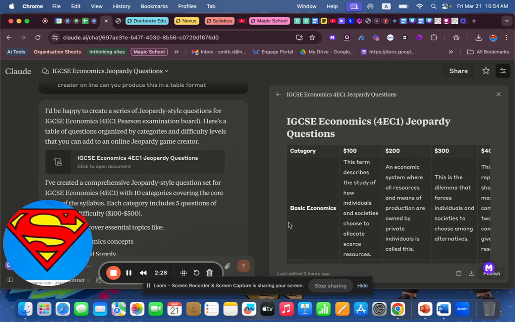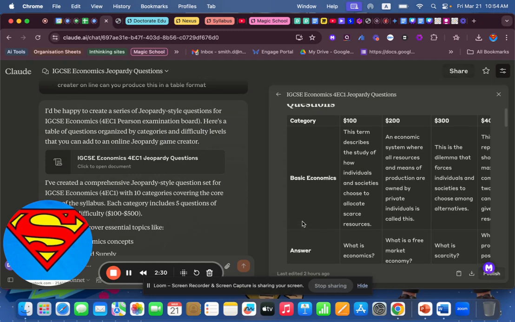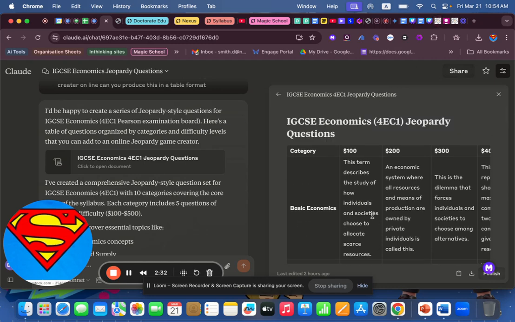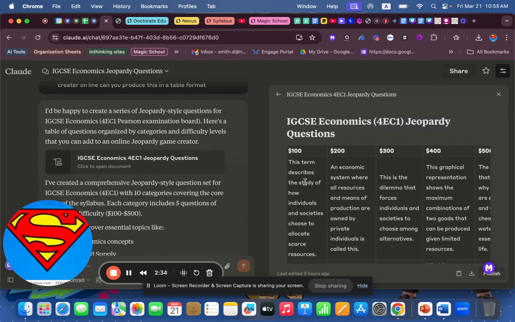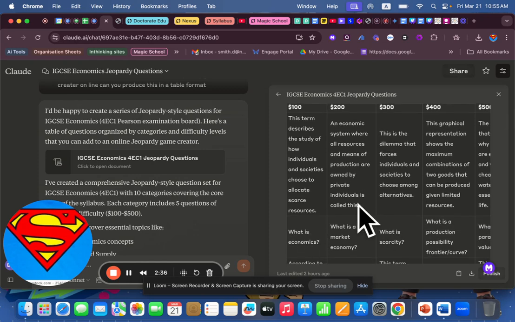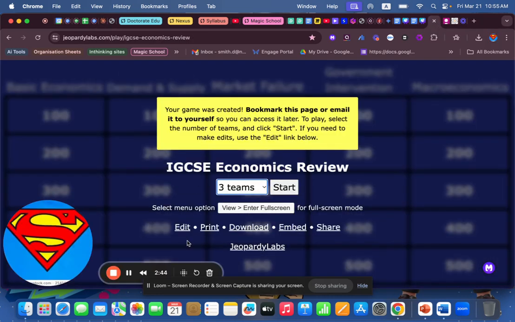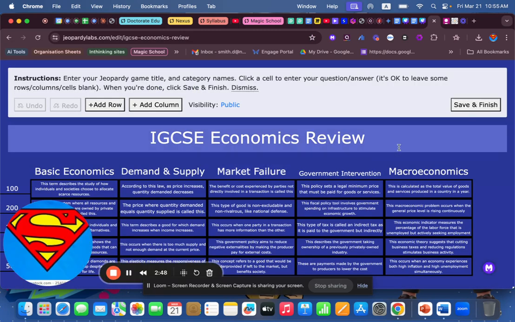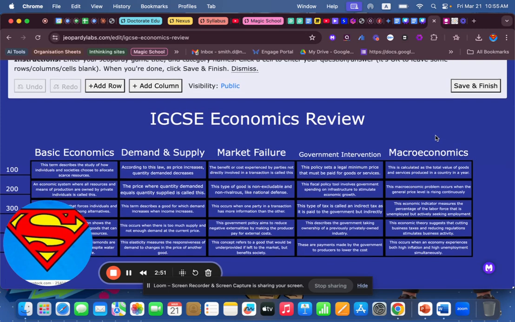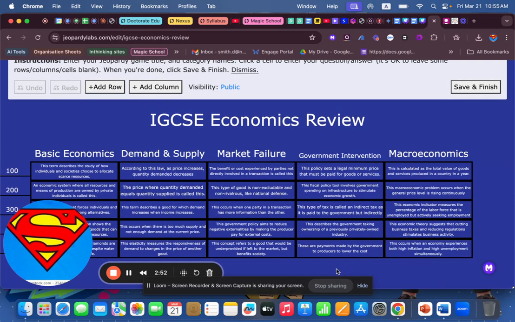And then all you need to do is just copy in the categories, put them as the headers into the game, then copy the questions in, copy the answers. It's a little bit laborious, right? But it fits it all within that same format. So for example, this is what I did here. So if I click edit, hopefully it will allow me to edit it. Yeah, here. So this is the one I created using Claude.